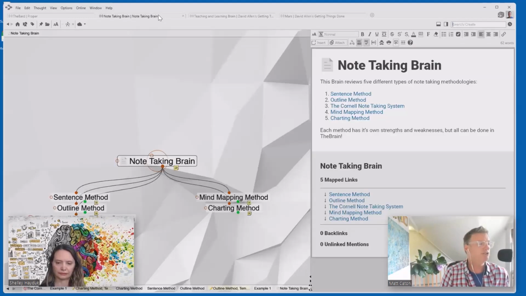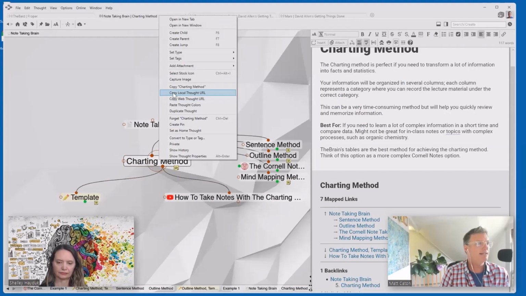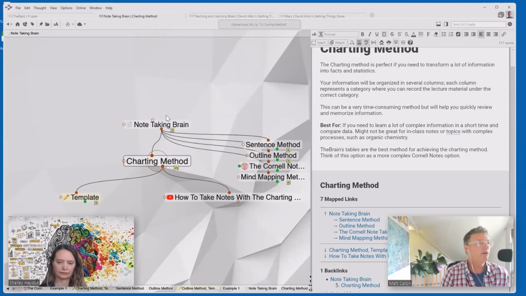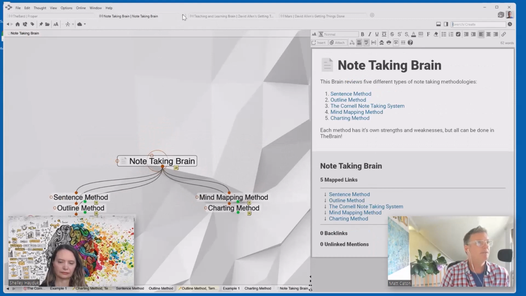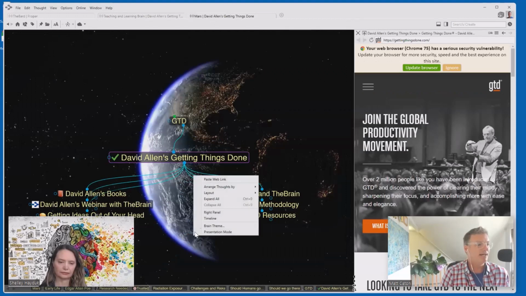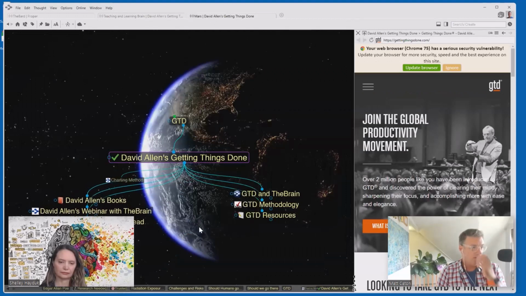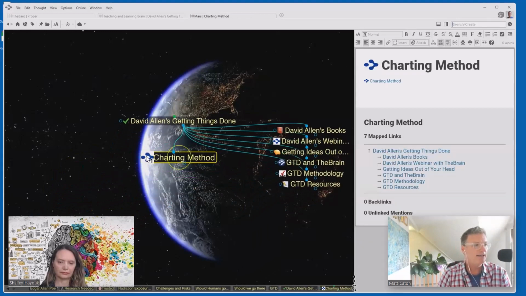And once again, I'll just grab another random thought, the charting method. I'm going to right click and I am going to copy local thought URL. Then I'll go ahead and navigate away and even close this brain. And in my Mars brain, I'm going to right click down here and paste. So I've got a link to the charting method thought in another brain.